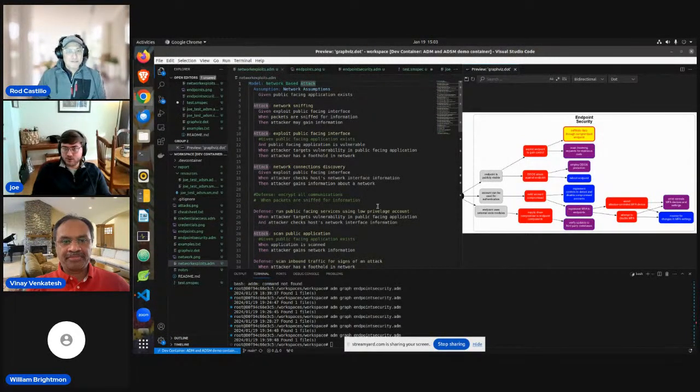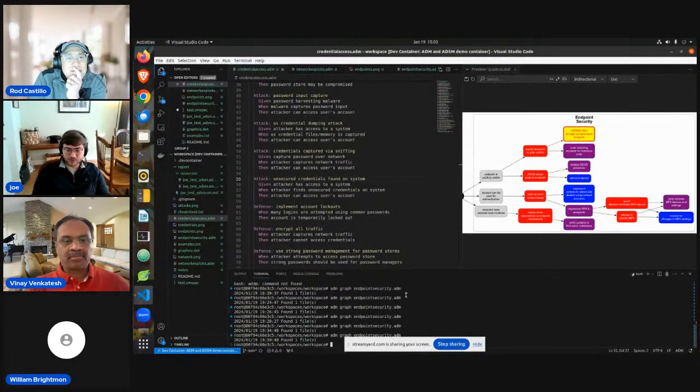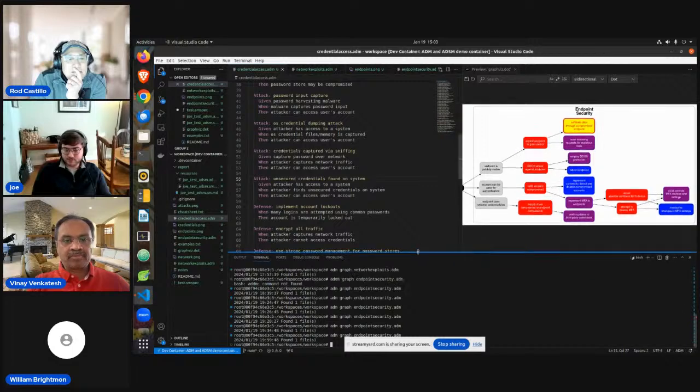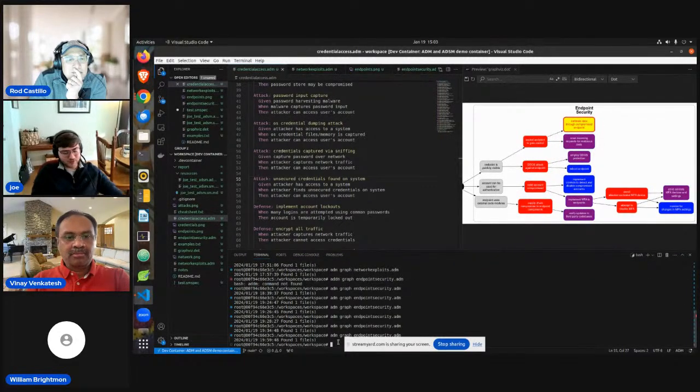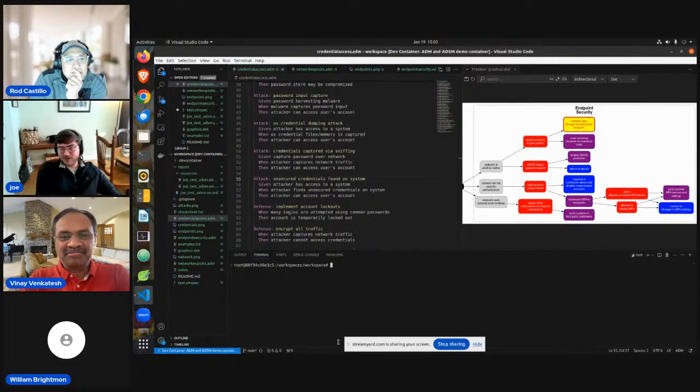Yep. Okay, so the one I mainly want to go over is this credentials access one. That was looking pretty rough last week. I tried to clean it up myself, but I still have the issue of everything kind of pointing into that one little blue block. Let's see, ADM graph.